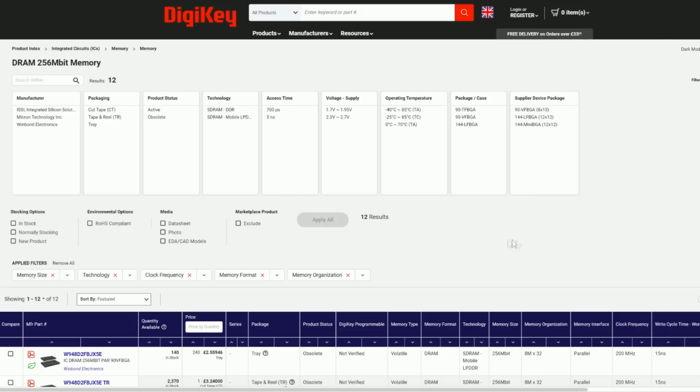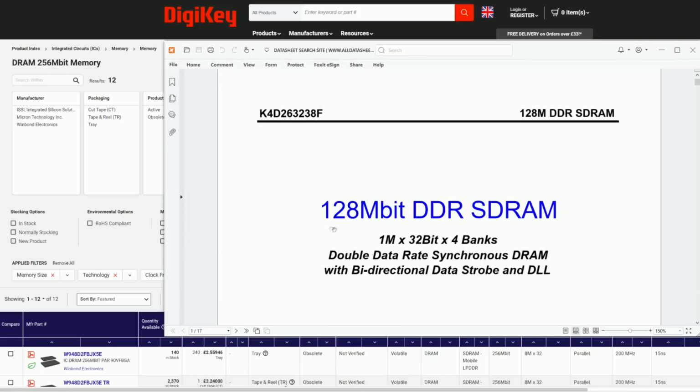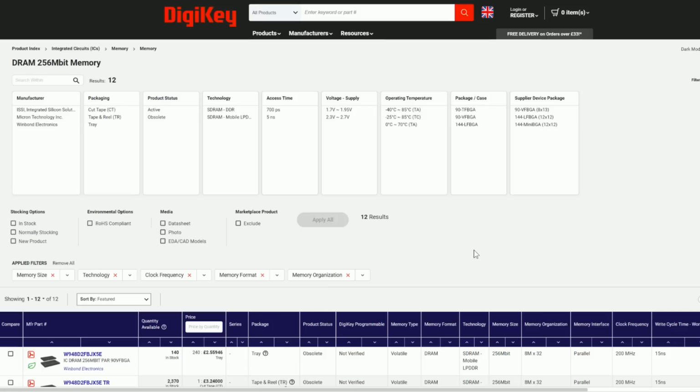For memory size, that is 256 megabits, because the stock memory is 128 megabits, so we want double this. Also important to note is the organization here. So 32 bits, 4 banks, and 1 megawords. So we want a similar organization. We want 2 megawords with 32 bits. So I've plugged that into here, and we get 12 chips.